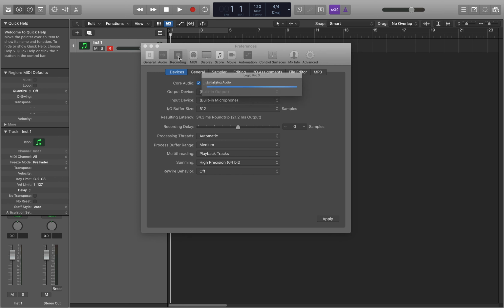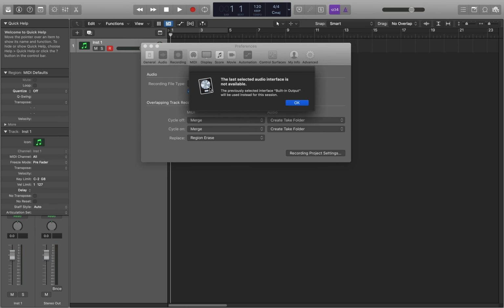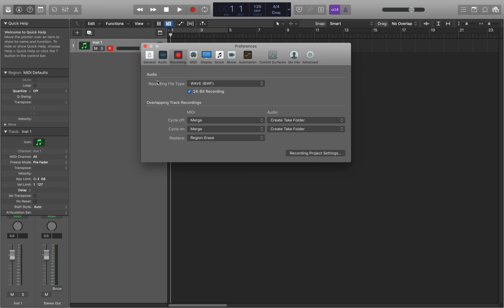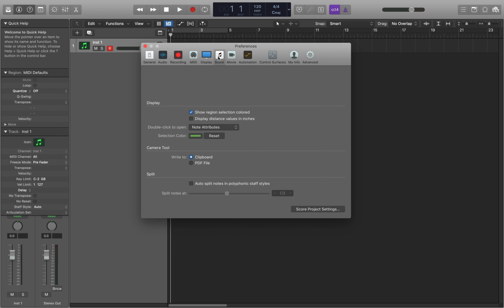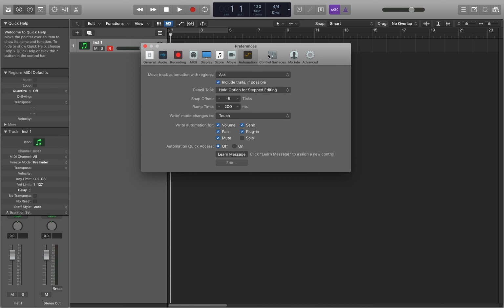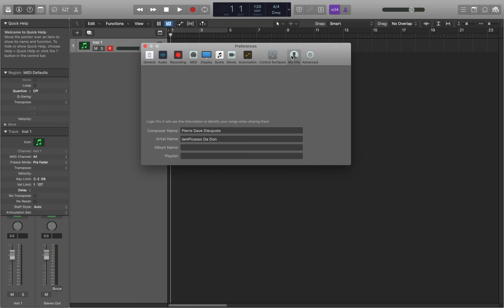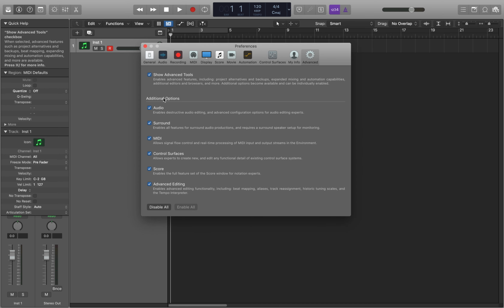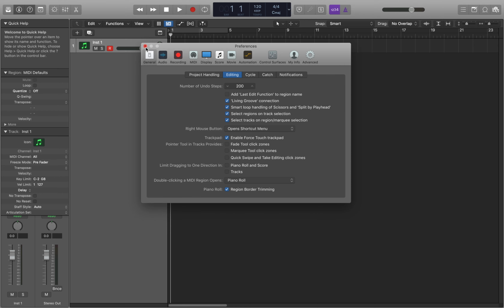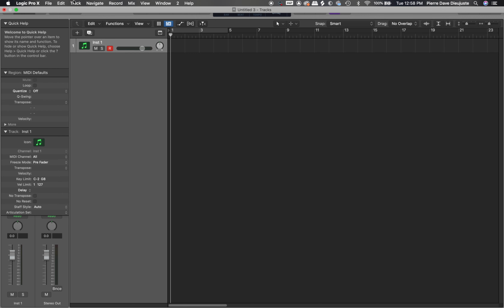Alright, recording. So you have recording, you see recording file type, you can change it to AIFF or CAF. Mine is set to wave, and that's where I like to keep it. MIDI, display, score, automation, I don't really mess with any of those settings, but off in advanced you want to make sure that all of these are checked, and that is all for the settings.